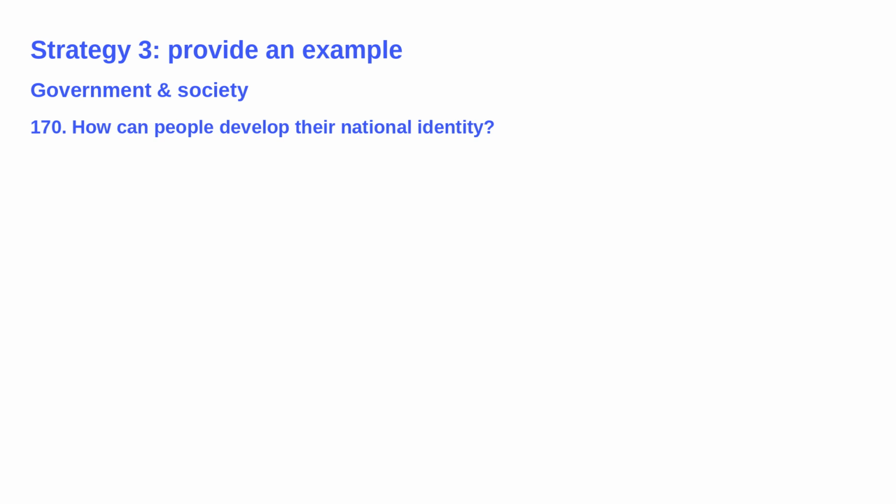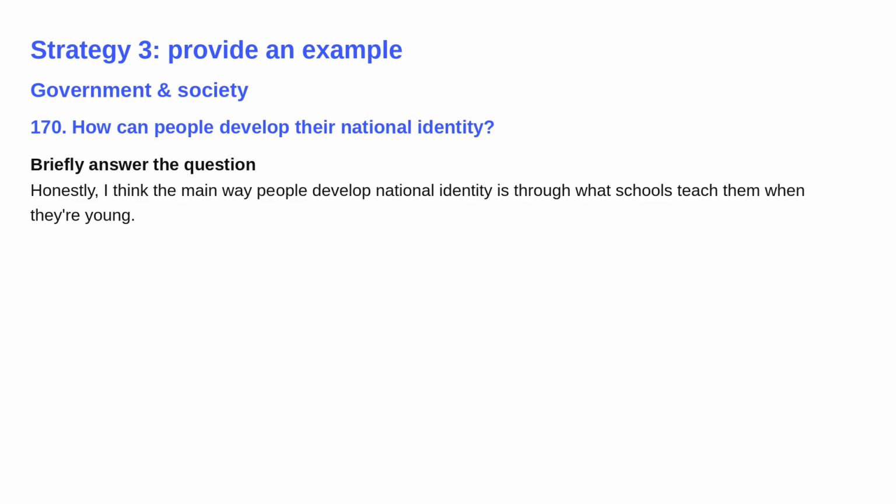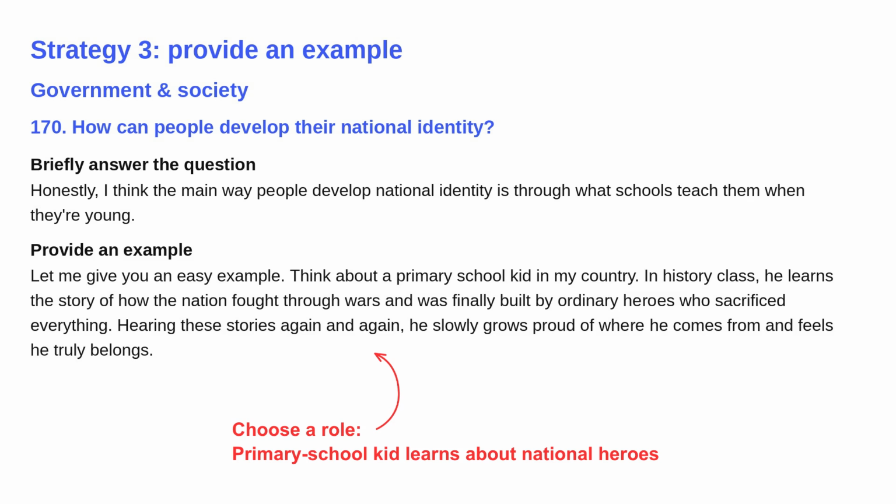How can people develop their national identity? Honestly, I think the main way people develop national identity is through what schools teach them when they're young. Let me give you an easy example.